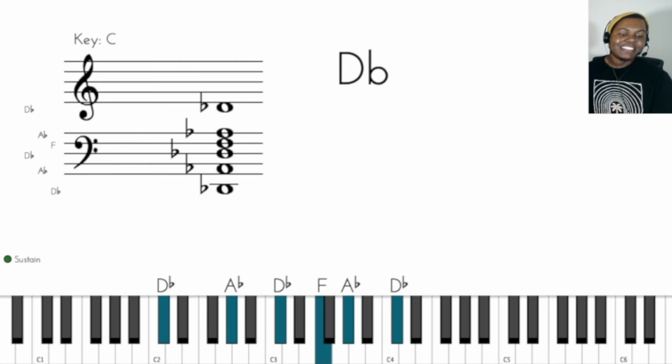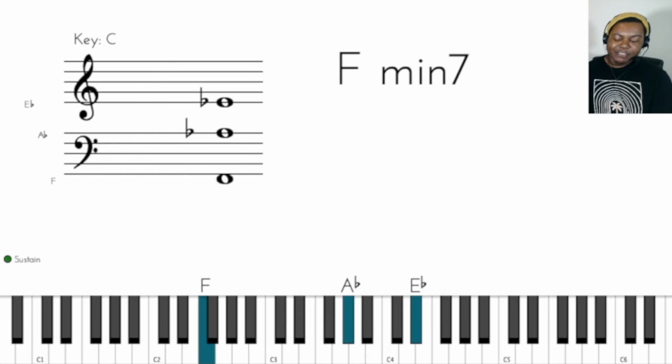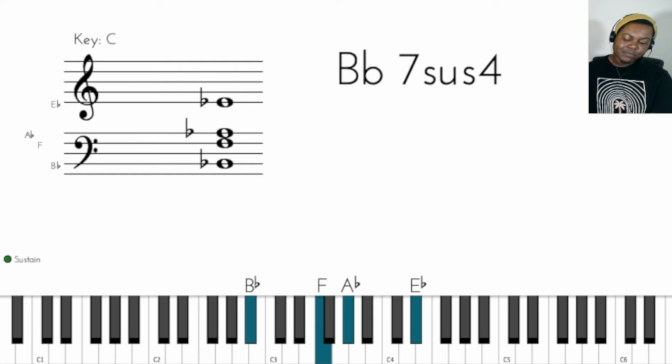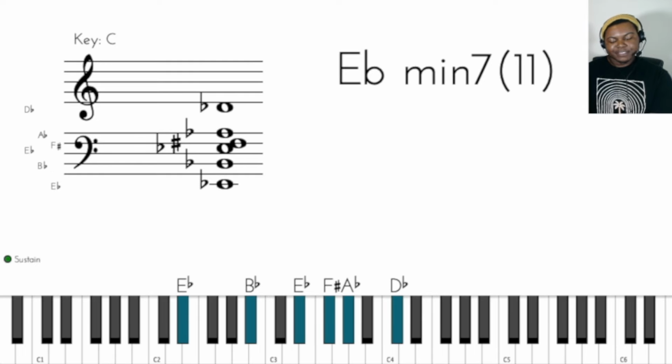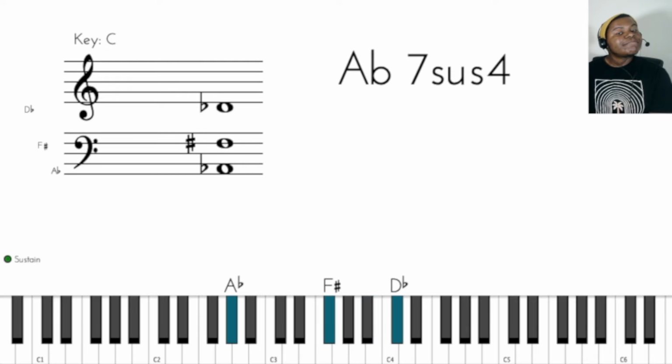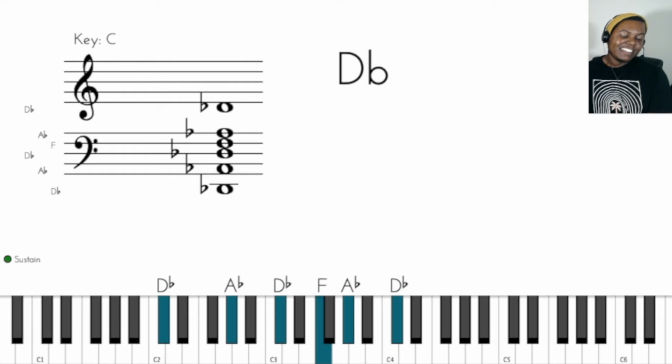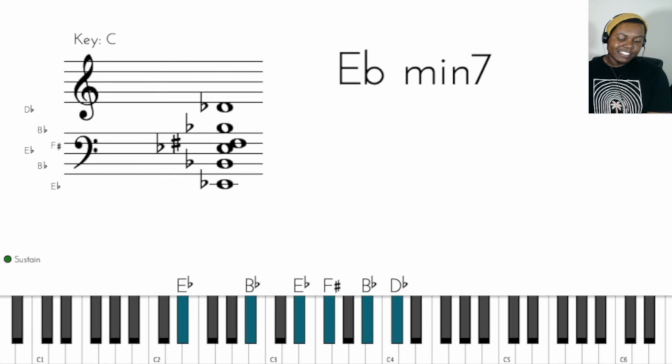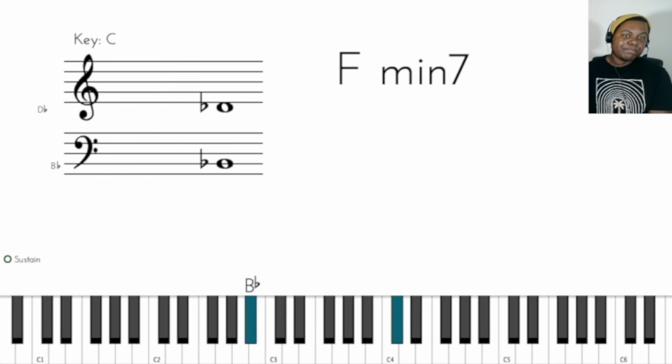How great is our God? Sing with me. How great is our God? Always sing. How great is our God? We're gonna end it. How great is our God?